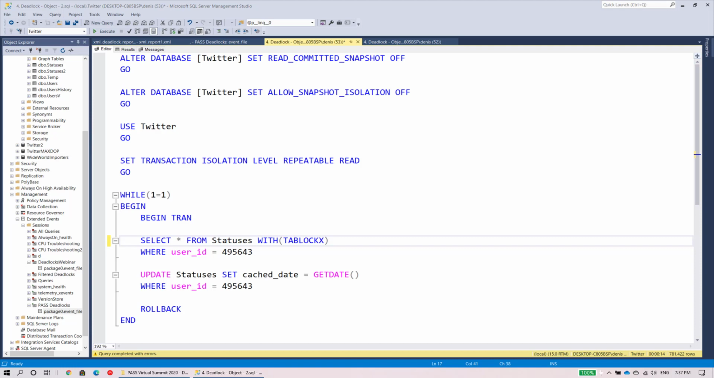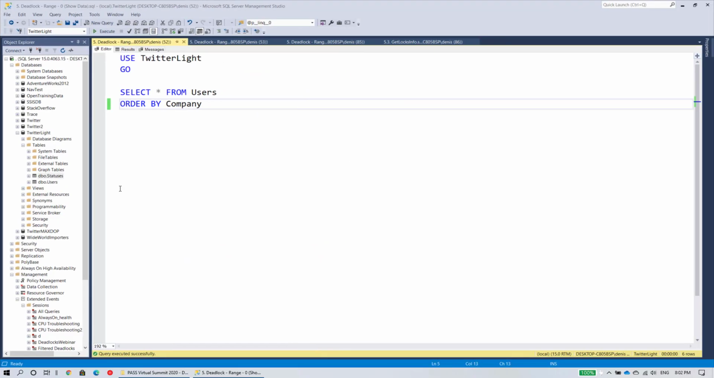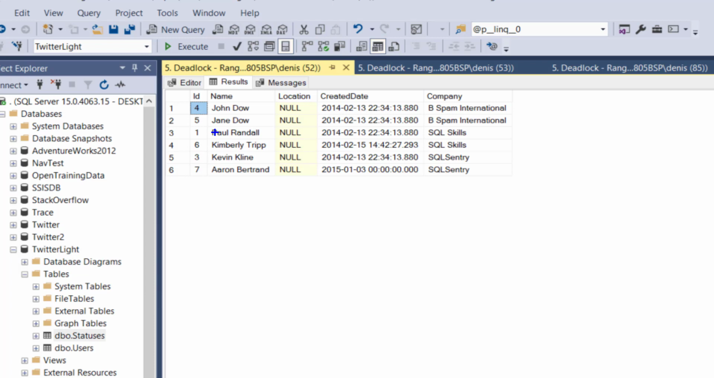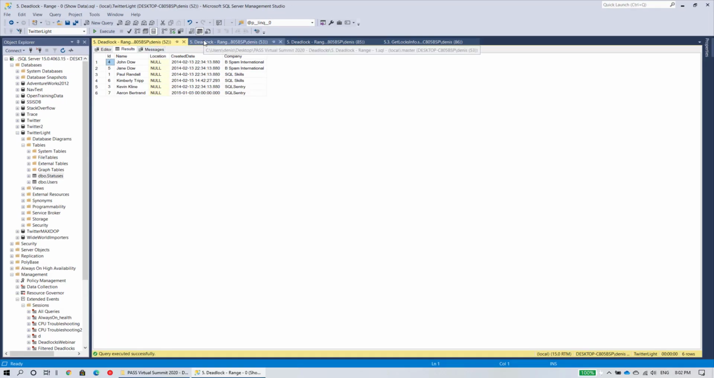Good, let's go to the next case, and our next case will be very interesting: range deadlocks. For this demo I have created a tiny database, TwitterLite, which has the same tables, users and statuses, we saw before, and a different dataset. Let me show you this dataset. I have added famous SQL Server people to this table, and for this demo it's very important to know that Paul Randal and Kimberly Tripp work for the company SQLskills. Kevin Kline and Aaron Bertrand work for the company SQL Sentry. This is very important in the context of this demo particularly.